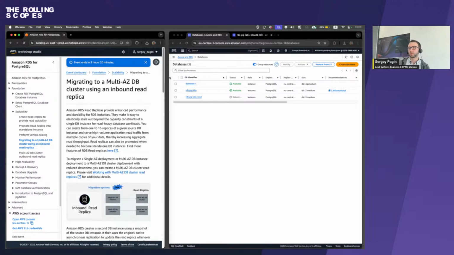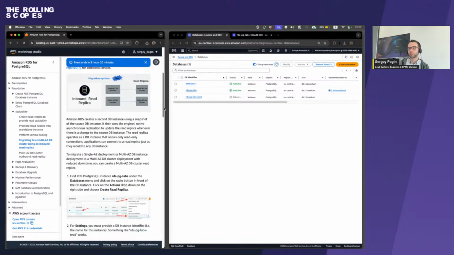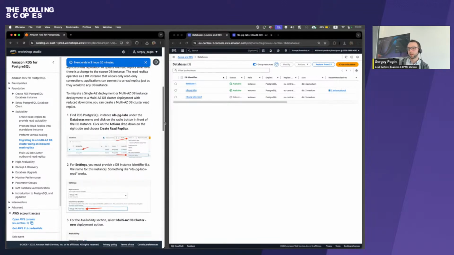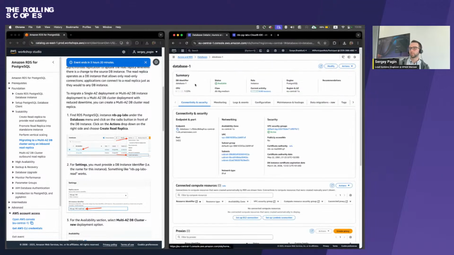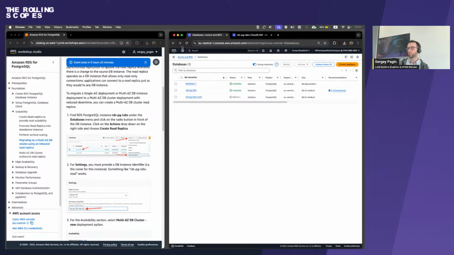So what can we do here? Inbound replica. Since we're waiting for that one, let's go to database 1. As I mentioned before, it was updated, it was ready, and you can see that the size of this database has been changed to medium. Previously it was micro.